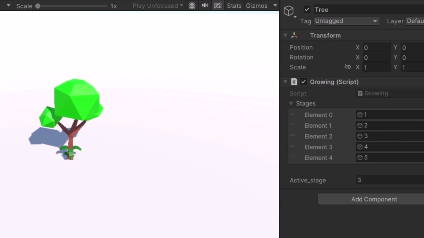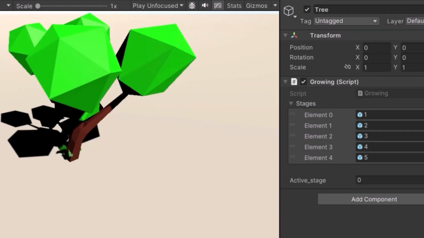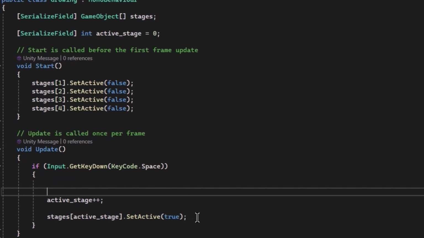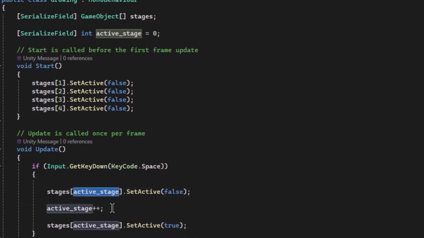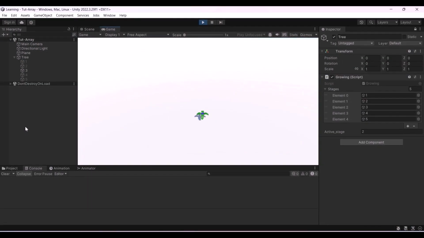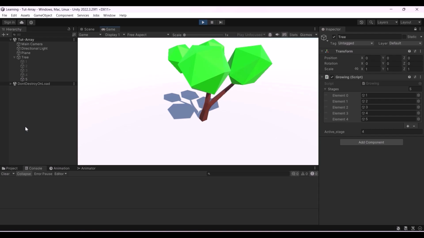However, there is a bigger problem. We wanted to disable the previous one. Well, how are we going to do this? It's actually pretty simple. We simply copy and paste this line, put it before activeStage, change the true to false, and say, hey, before you add this number, check the ID, disable it, and then add 1, and then enable the new object. And it's working. It's disabling the previous one and enabling the next one.